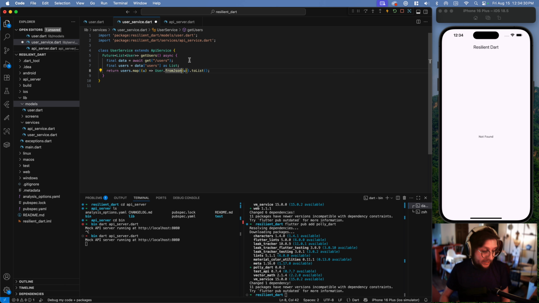Okay, cool. So that is all good. We have a user service. Awesome. Let's make our repository now.